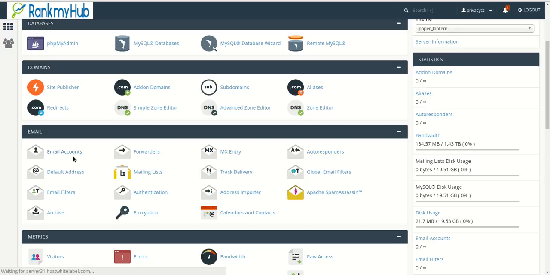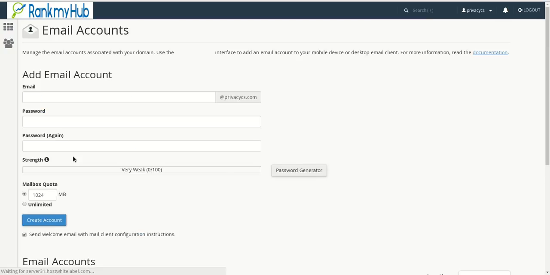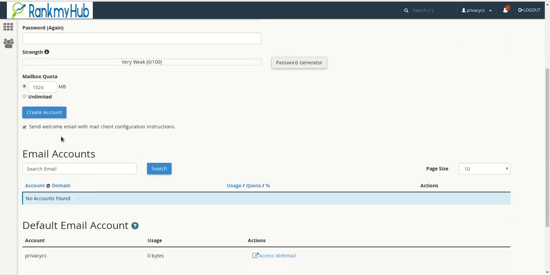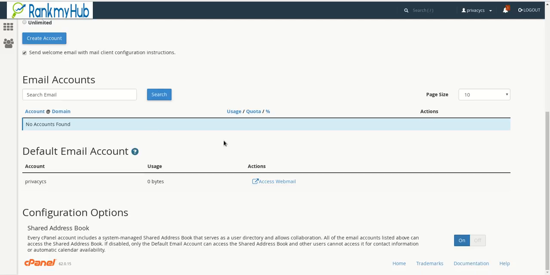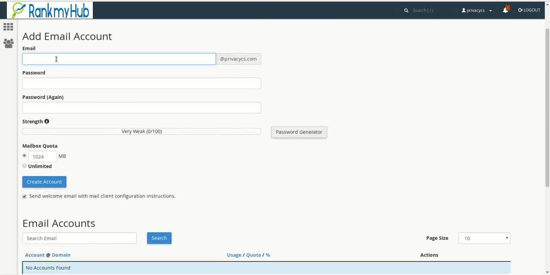So click on email accounts. So here you can see there is a step-by-step wizard where you can add an email account, and below it will show the list of accounts that are already in use and the parameters or usage quota or whatever the accounts are configured to. So let's go ahead and add an account.